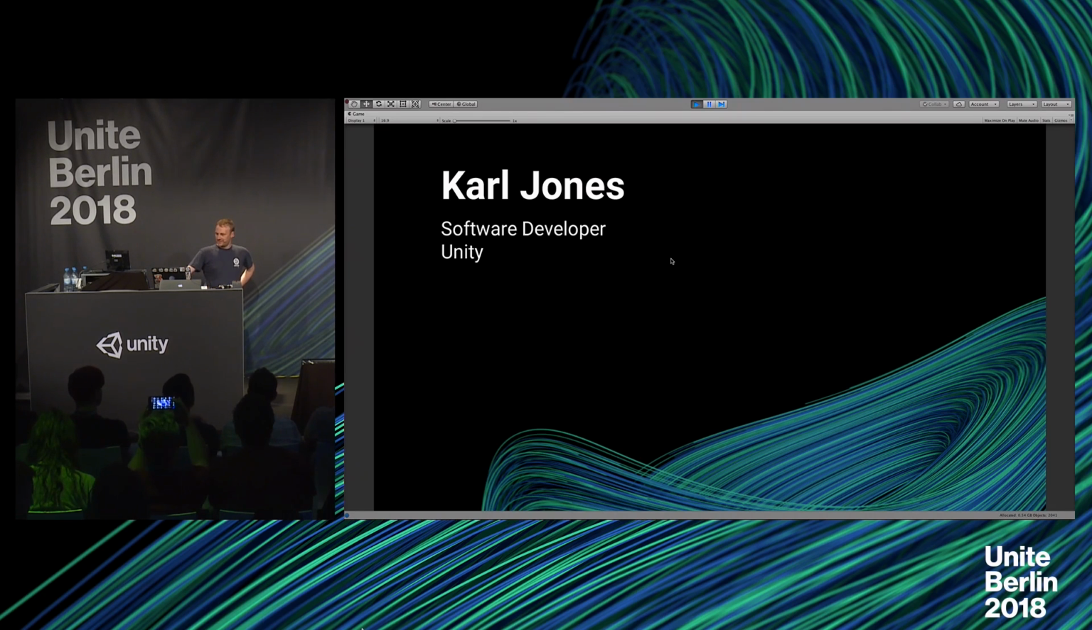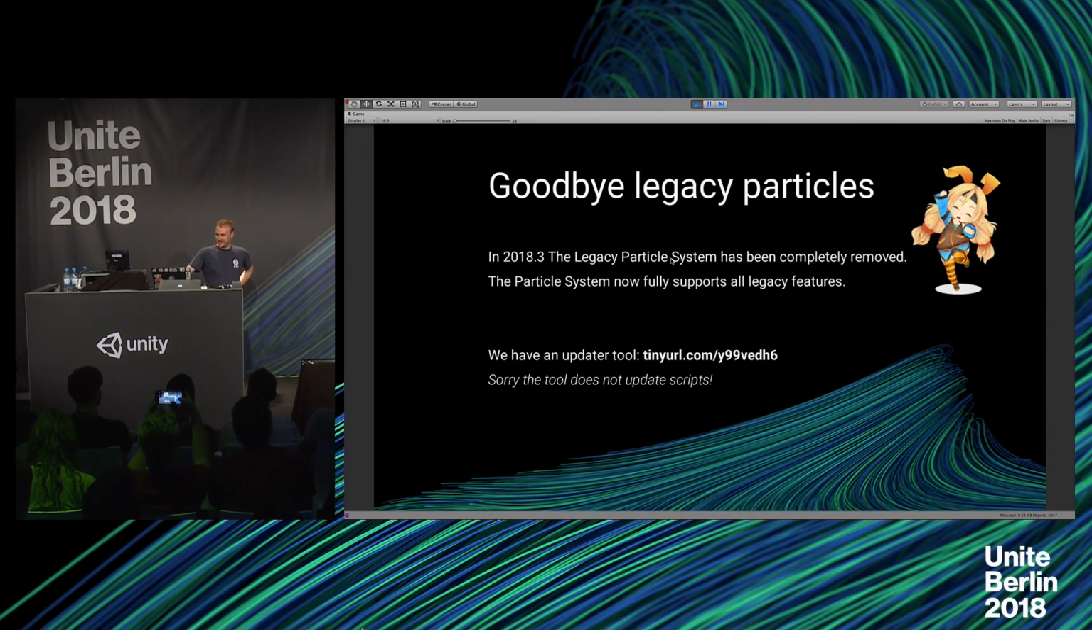Okay, so first thing to talk about is the removal of a feature. If you're using legacy particles in 2018.2, it won't work. It's completely gone. So we have an upgrader tool, which has been on the forum for a while. So if you haven't tried that, you can try that link there or search for it. We don't have a script updater at the moment. Our current system doesn't support it, but we are working on trying to help people with that. And if you go on the forum, you can ask for some help in that.